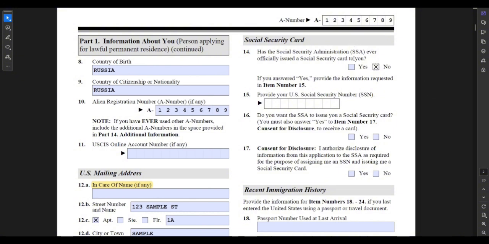But let's say, for example, we have had a social security number before that was issued to us through OPT. Provide the number here. And the next question asks if you would like the Social Security Administration to issue you a Social Security card. This is not asking if you want a new Social Security number. This is asking if you want a new card. If you don't want a new card, you can click no.